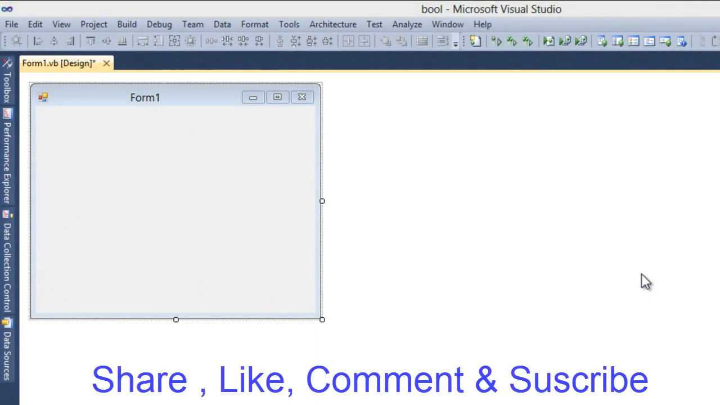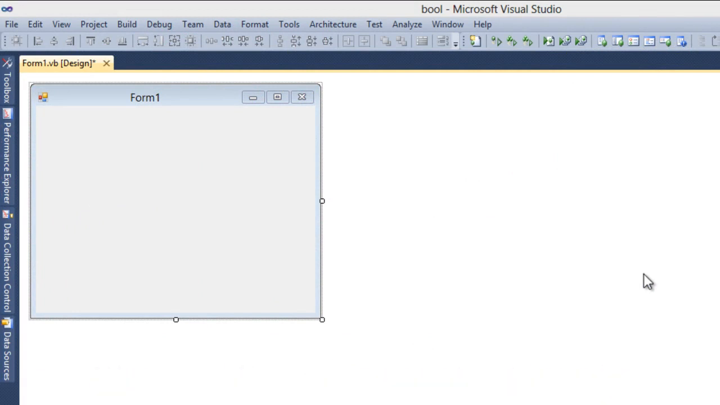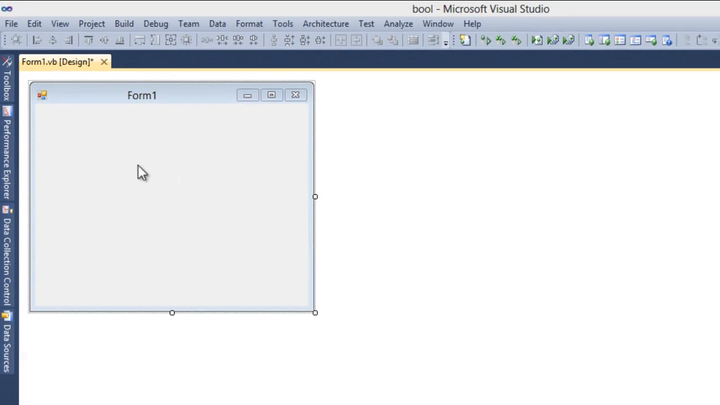Now, the Boolean data type, I can simply say, is used to evaluate logic operations, and it can only store true and false. Let me just double click on this form here.